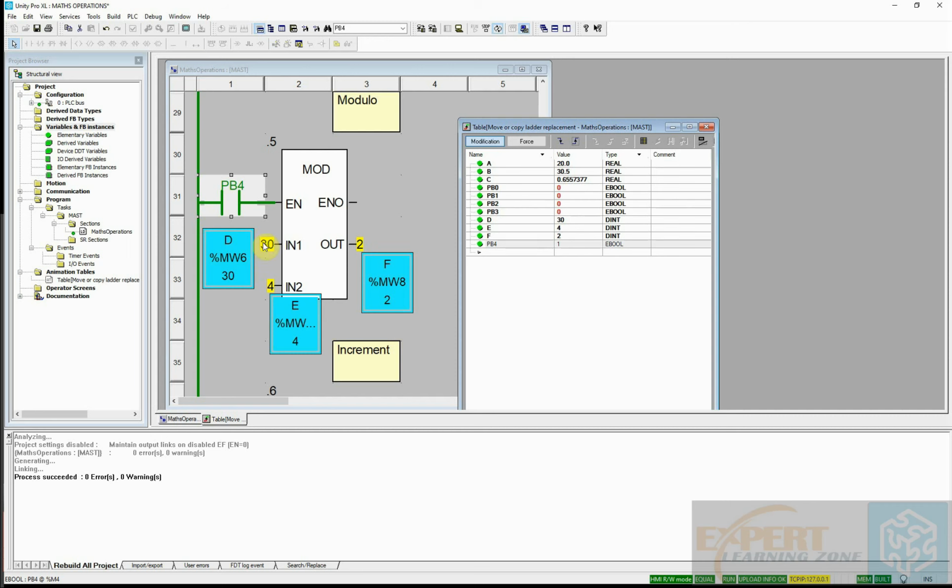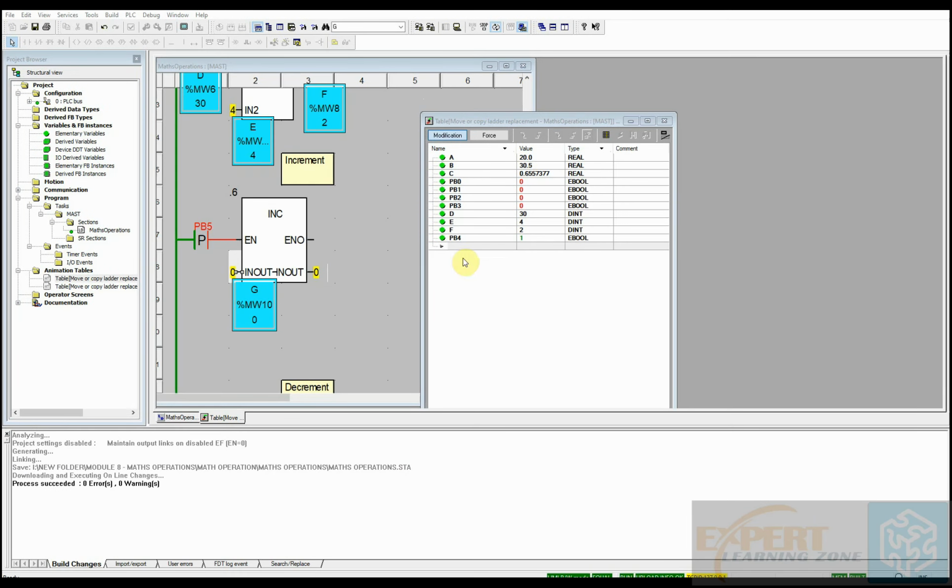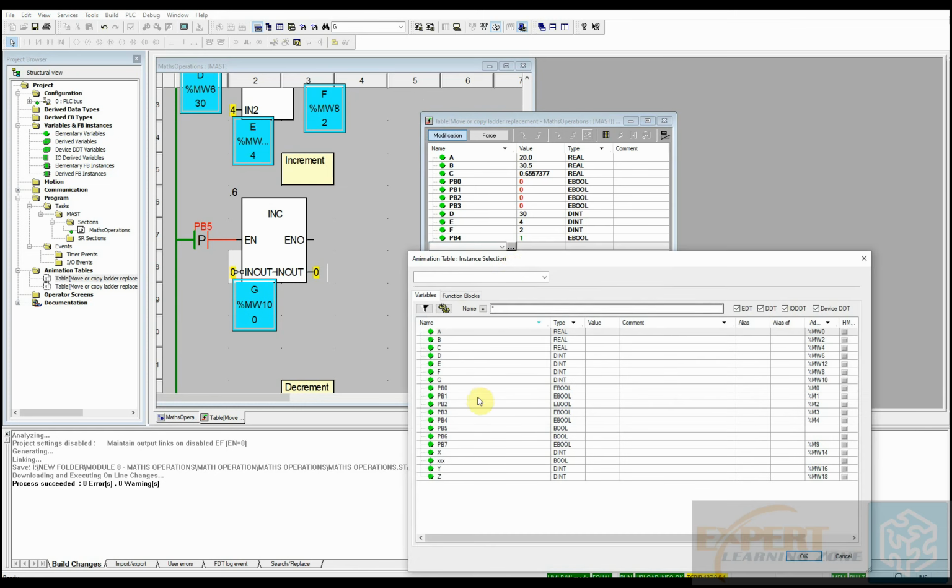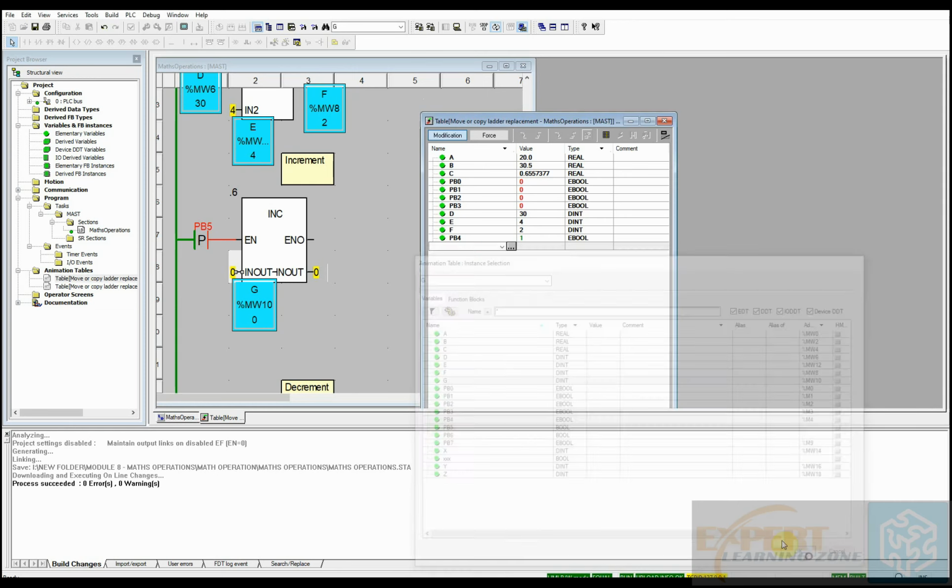Alright, so that's the result of 30 modulus 4, and that is principally 7, remainder 2. Okay. Now for the increment, what I'm going to do is pull the parameter G and PB5. To do that, I will go to my animation table and select G and PB5. Then I'll bring it up.